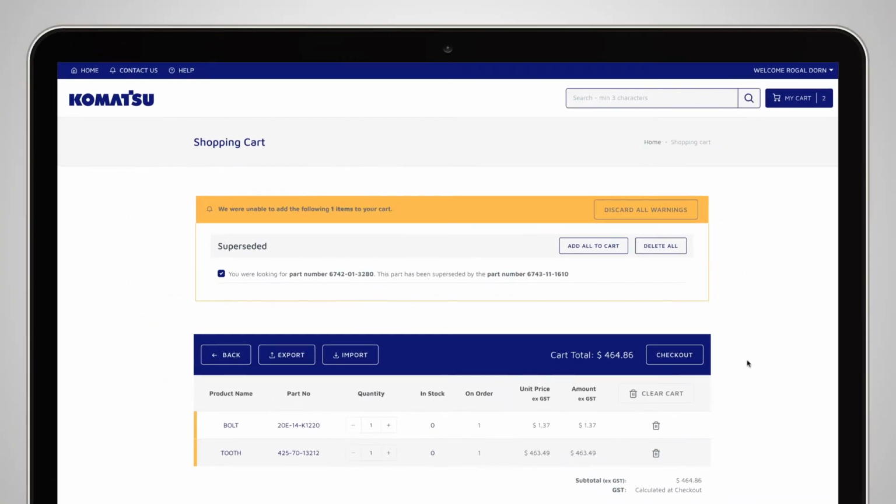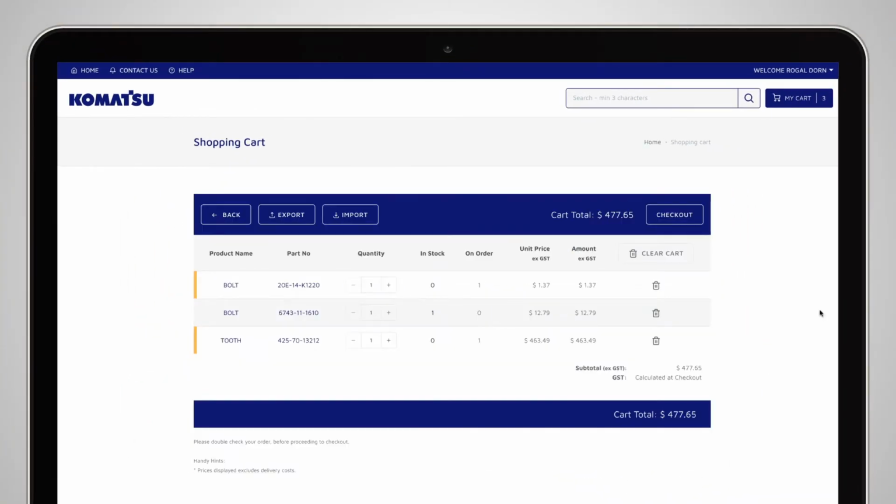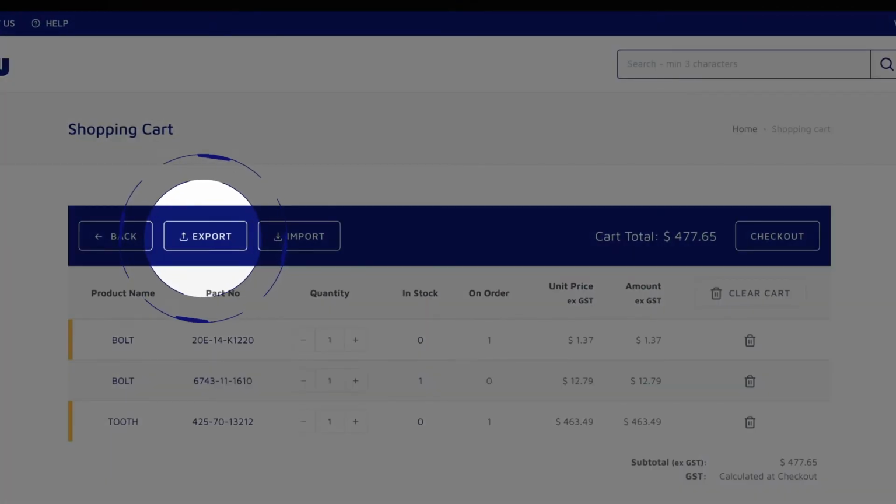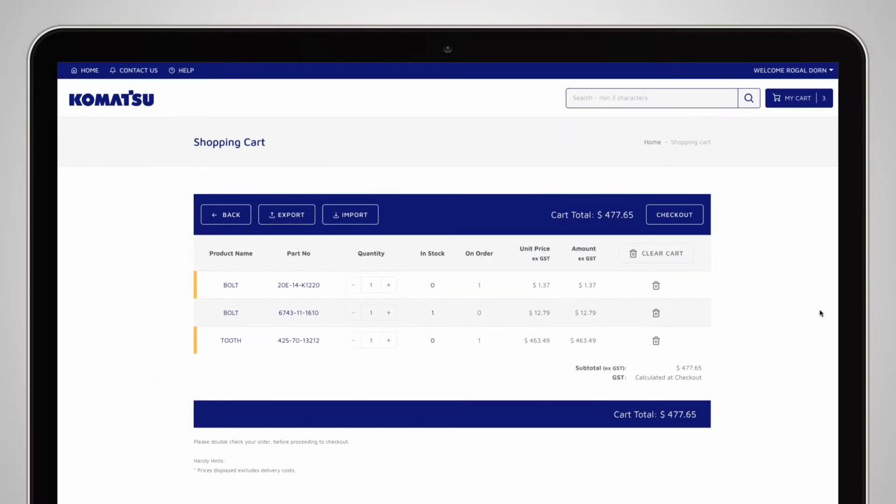Selected to Cart. Once you have completed adding all parts into your cart, you can easily download your cart information into a CSV file simply by clicking the Export button here. This is particularly useful if you require additional approval before purchasing, as well as for bookkeeping.